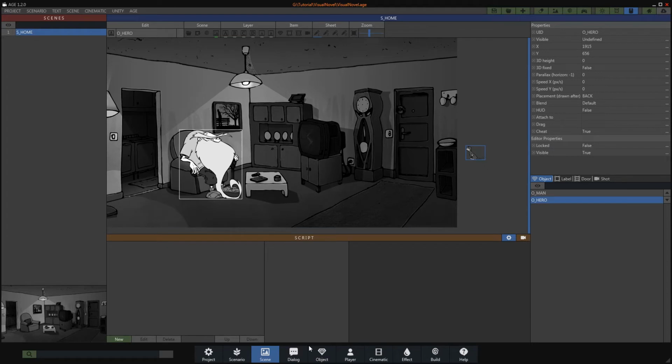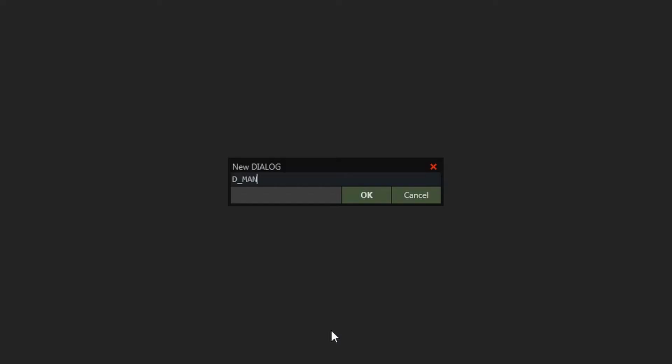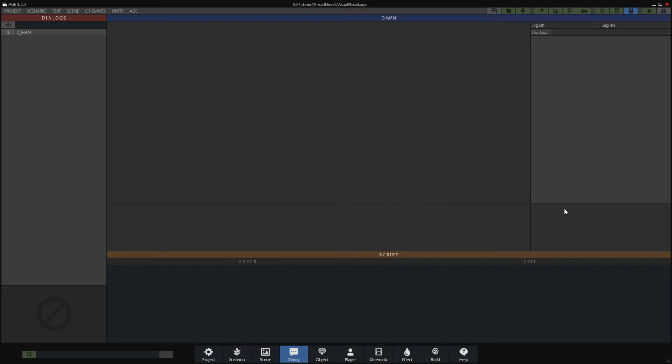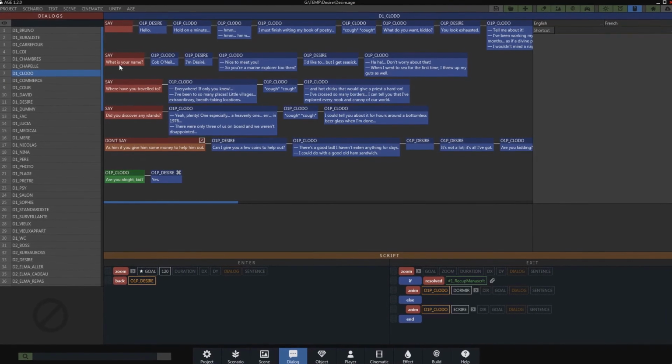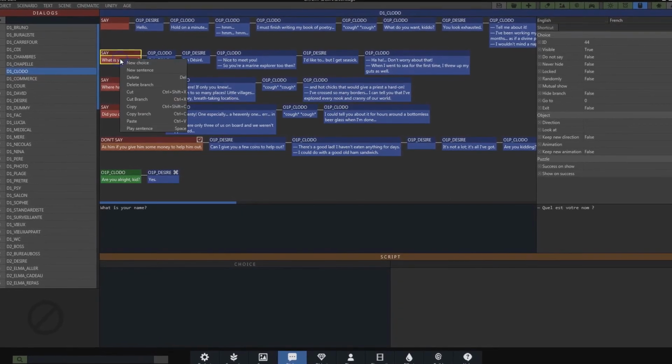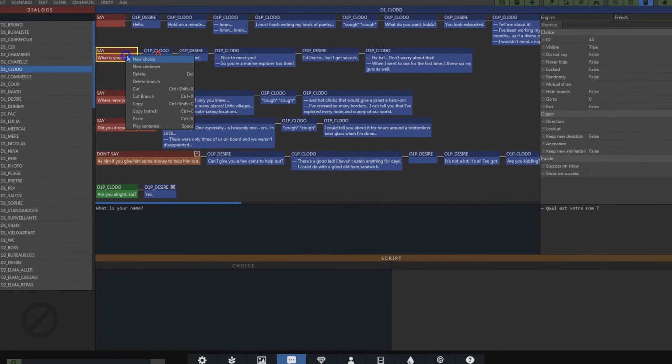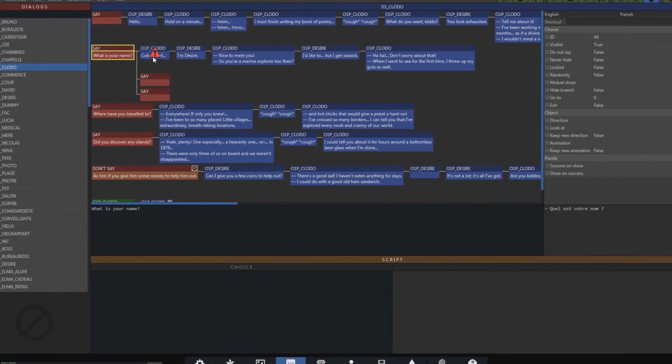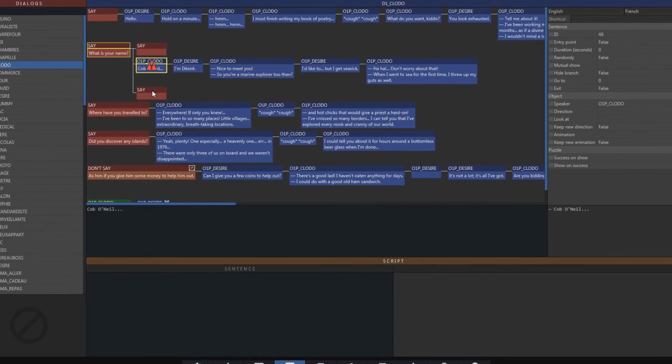Our decor is set. Let's move on to dialogues, the heart of a visual novel and our subject. To create a new dialogue, press Alt and D, and name it D_man. There are two types of boxes: the red boxes for the choices offered to the player, and the blue boxes, which are replicas of the characters. You can add them via the pop-up menu by right-clicking in the view.